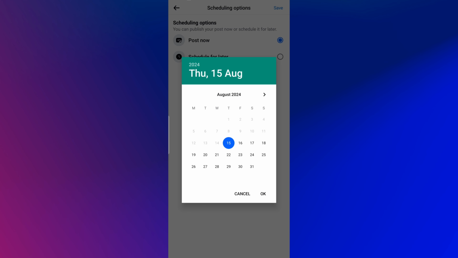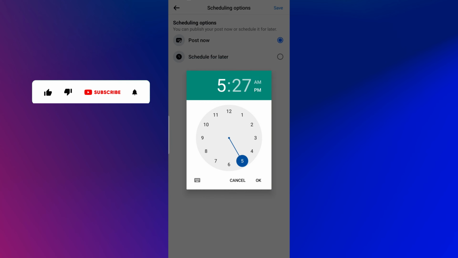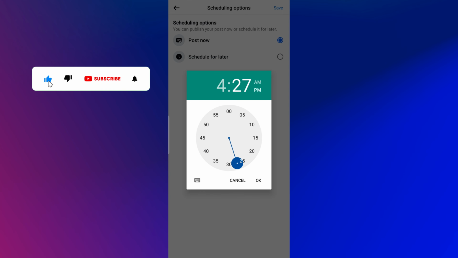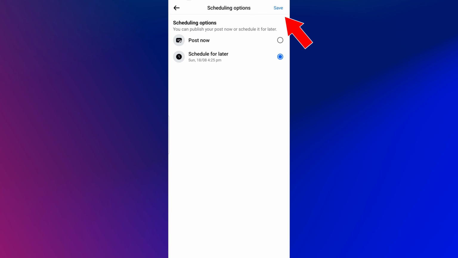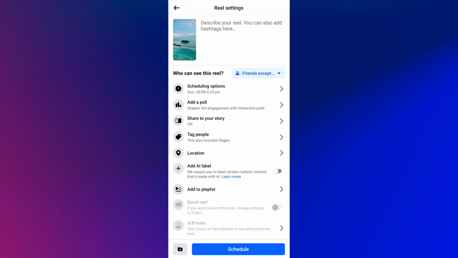From the calendar, select the date you want the reel to be published. Again, a new screen will appear where you can select the hours and minutes for publishing. Once you've set the schedule, tap Save at the top right of the screen.